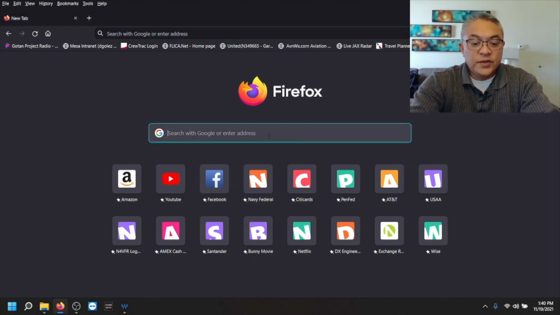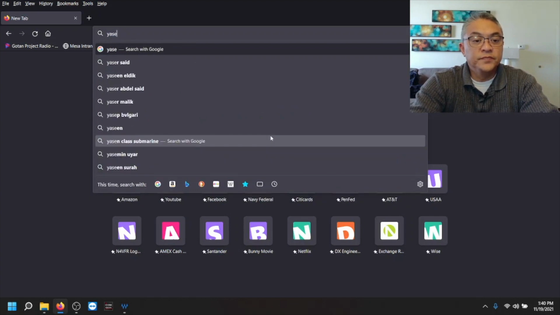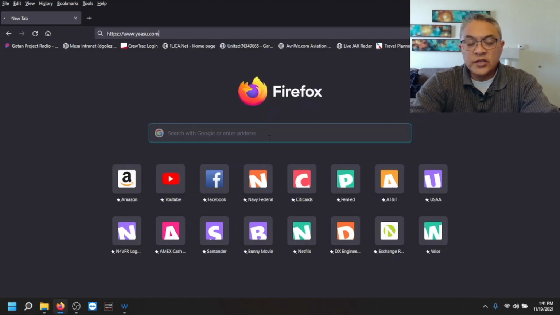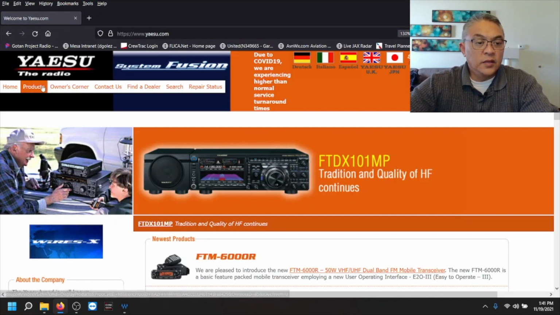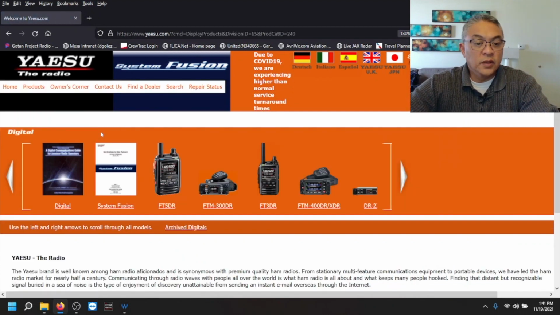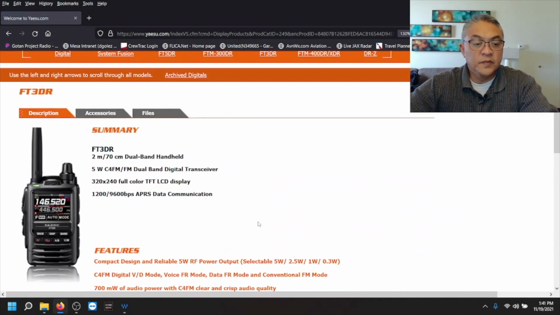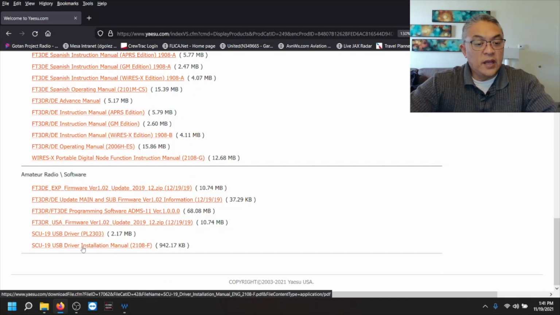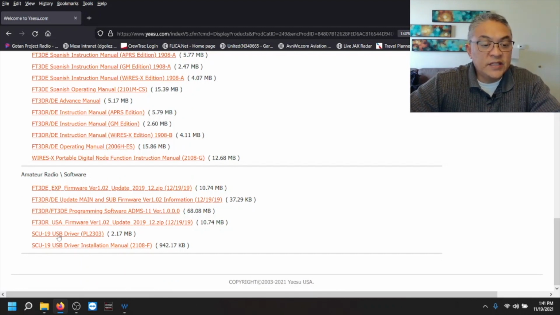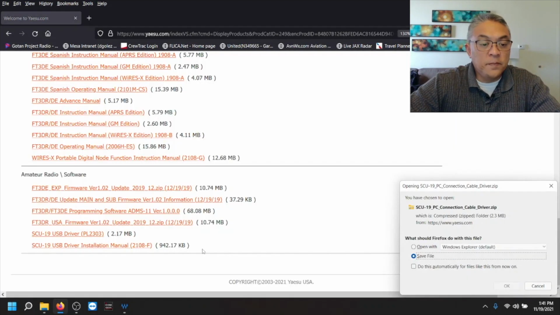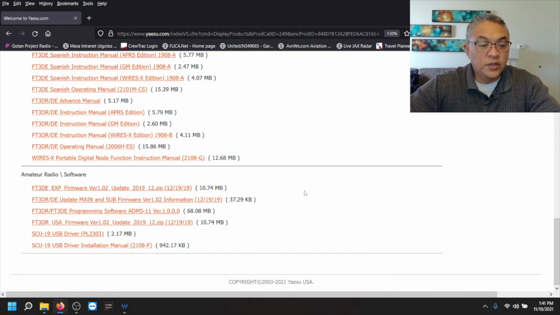I'm going to do a Google search for the Yaesu, and you can go to the Yaesu website, and under products, go to digital, and my radio is an FT3. I'm going to click on that, and here's the file you need to download. Under the files, go down to the bottom, and you'll see the SCU19 USB driver. Click on that and download that one. Save it to your downloads folder.